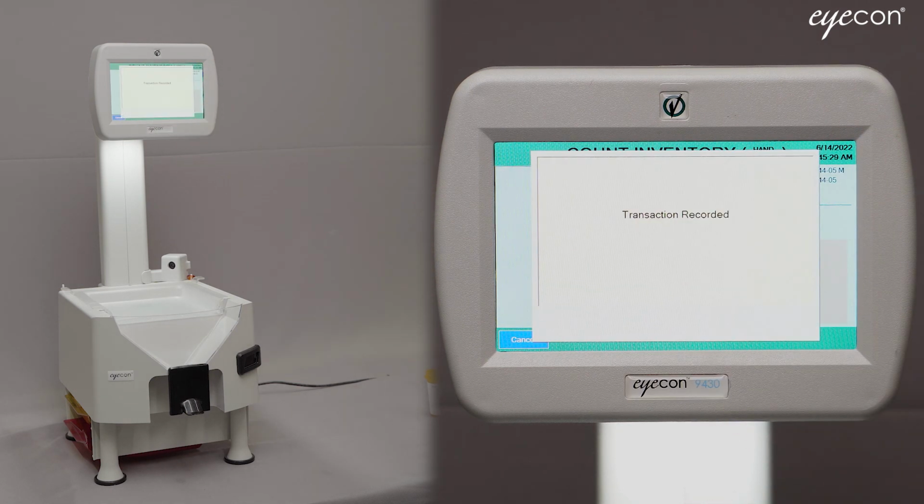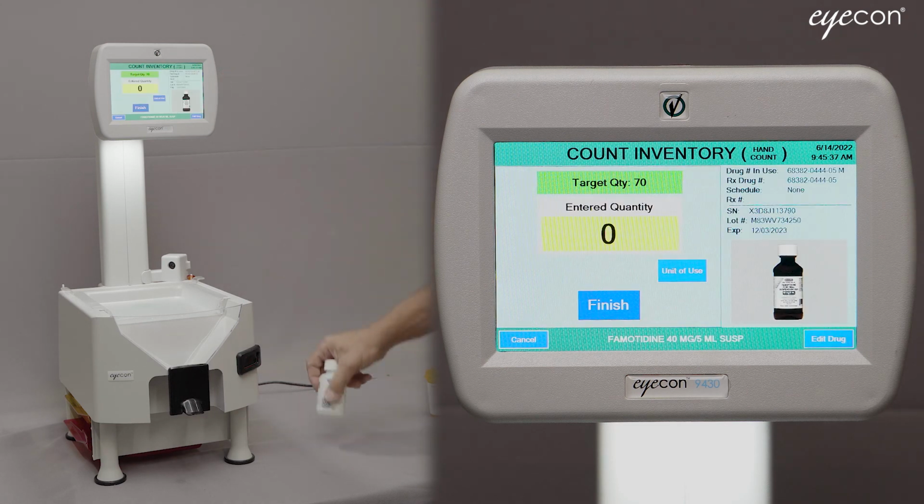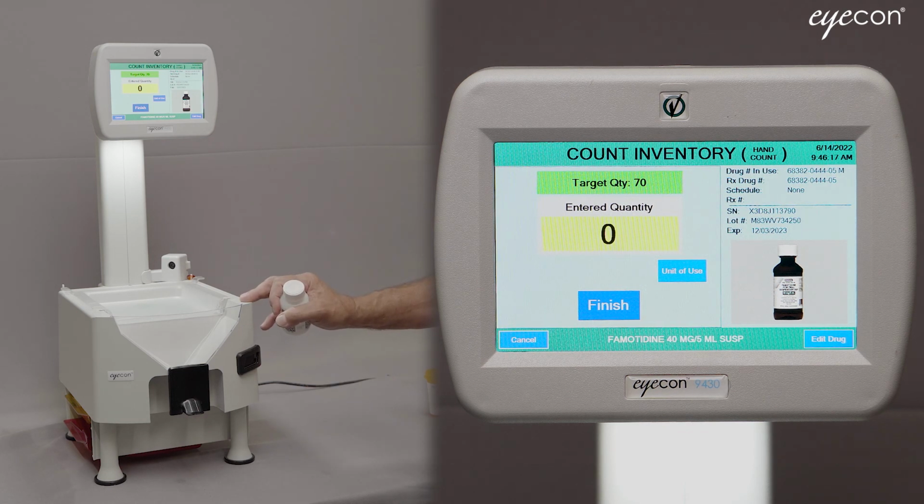to record that one. If I scan that bottle again, go back into the count screen, that quantity should show up, showing me that I've updated the inventory for this unit of use item. That concludes the use of our interface in the inventory mode on the Eyecon.